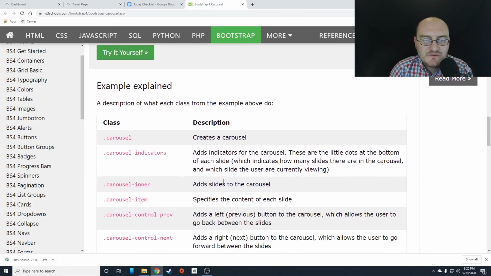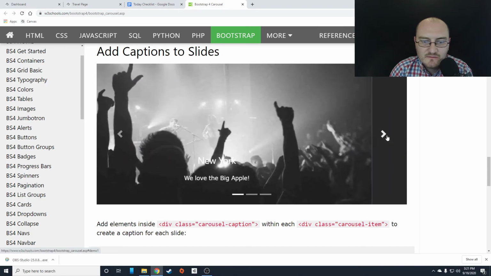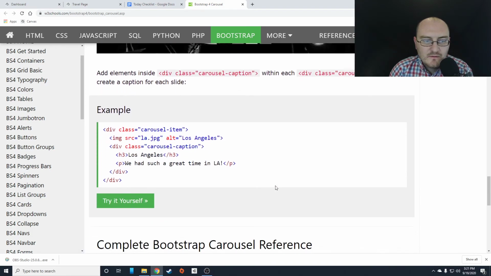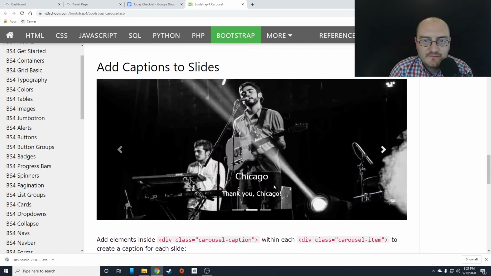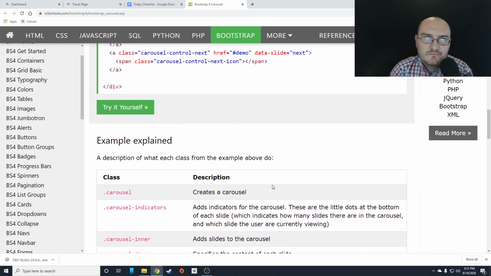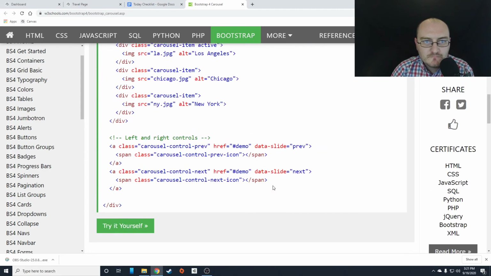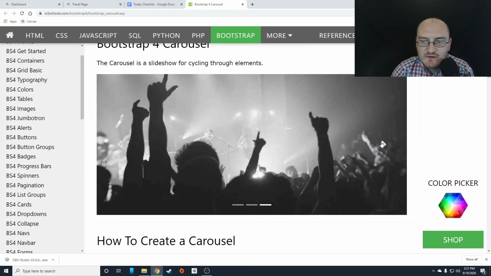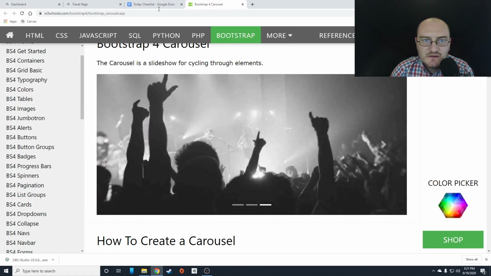Now there are other options for carousels. For example, you can add captions to your slides. Let's see. Oh, that's it. There were some other ways of doing carousels, but it looks like they've gotten rid of those. That's fine. So that's really all you need. That looks pretty good to me. So carousels are good. Modals, remember modals.